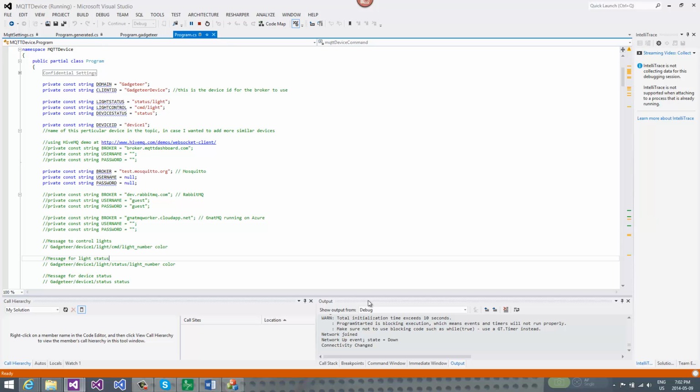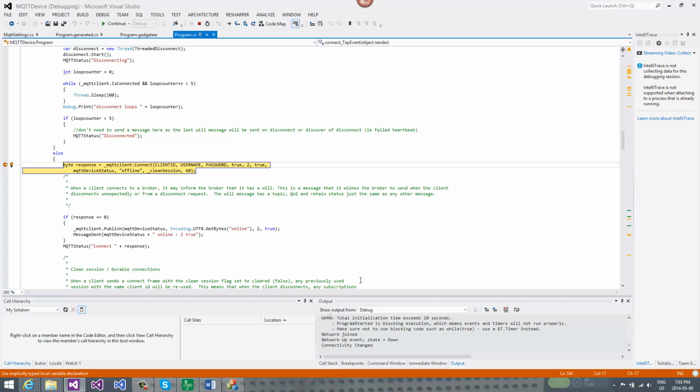And so if we hit the connect, we should come into here. Since it knows that it's disconnected, we're going to do a connect. And again, our client ID is Gadgeteer device, username is null, password is null. That's because we're using the demo mosquito server. We have this last will stuff set to true.